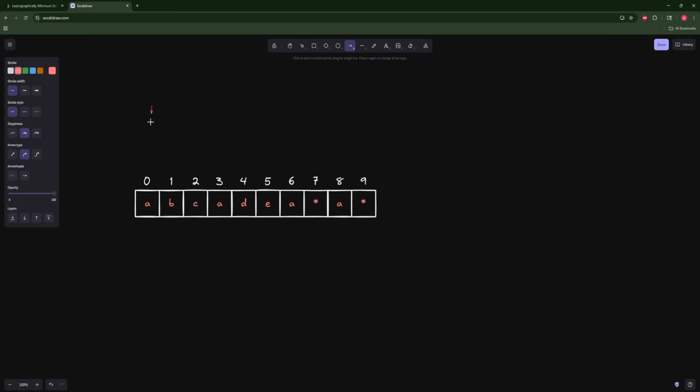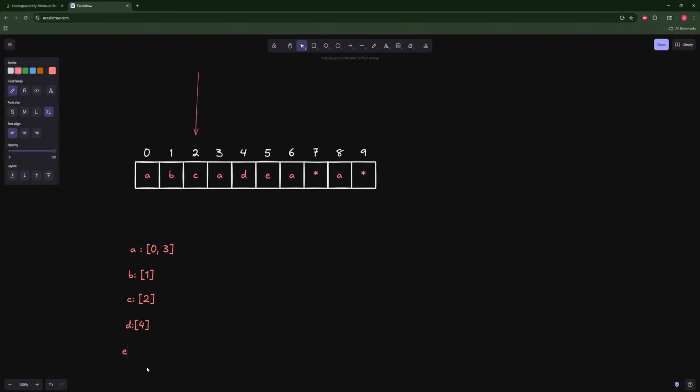So let's walk through what that would look like. Here we have A, and we've seen it at index 0. Then B at index 1. Then C at index 2. And then we've seen A again, which we already have, at index 3. Then D at index 4. Then E at index 5. Then A again at index 6.